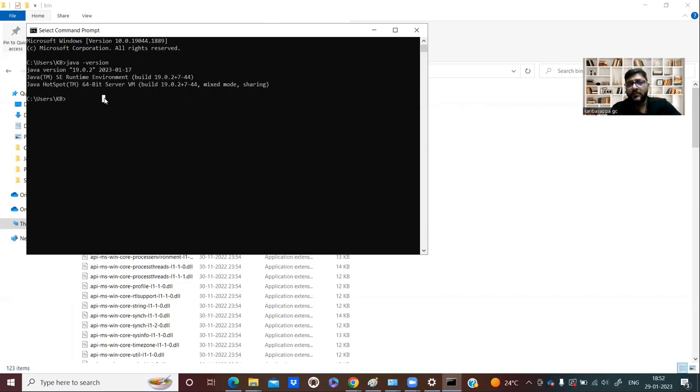So that is one of the major important steps, guys. Before running any Java program in your system, you have to make sure that the path environment variable has been set up properly. I'll try to show again quickly how we can set it up.